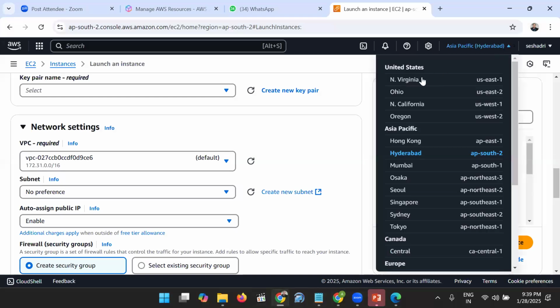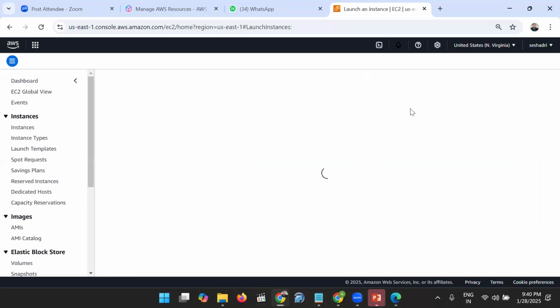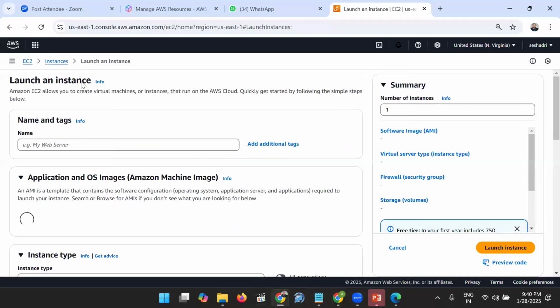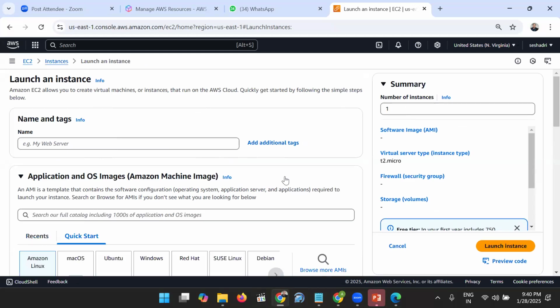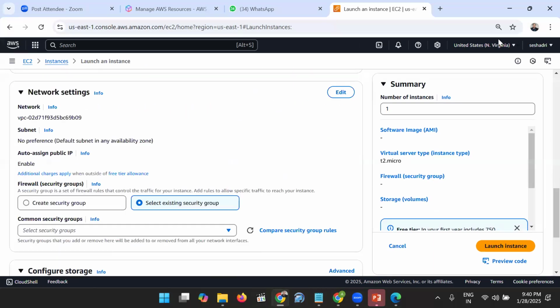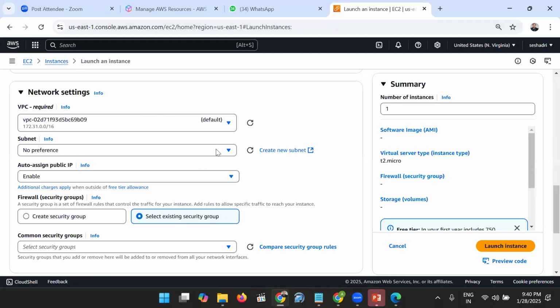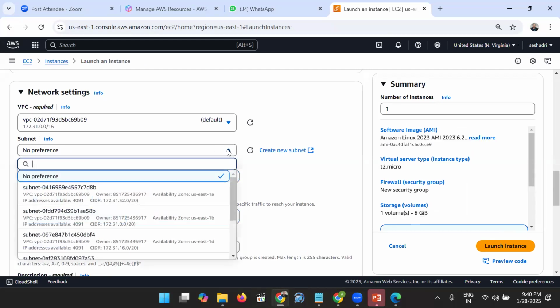Come to the North Virginia region. Automatically it will open EC2 under instances and launch instance. Scroll it. In the North Virginia region, network settings, edit option. Come to the subnet.